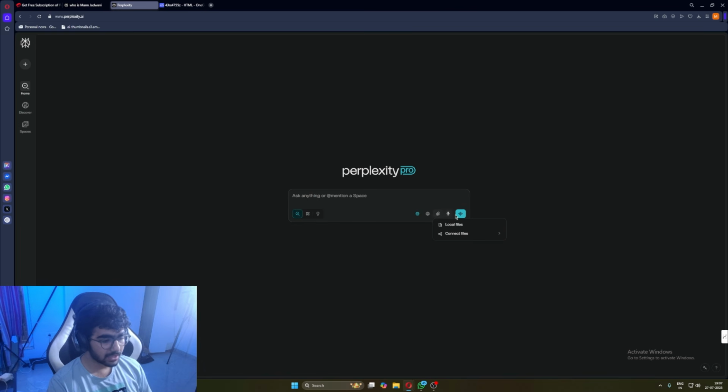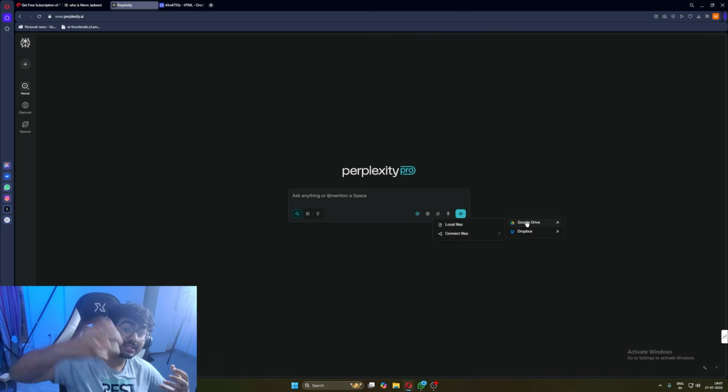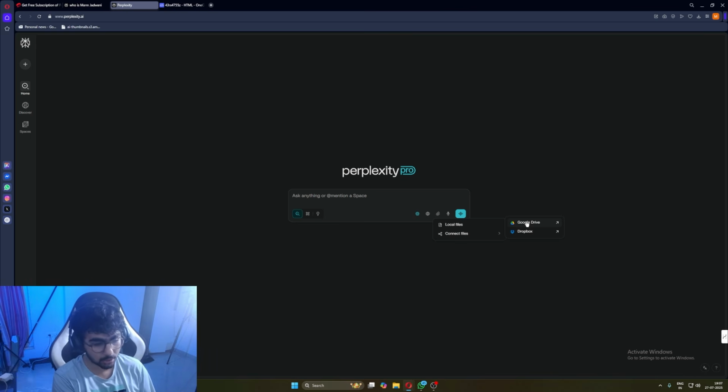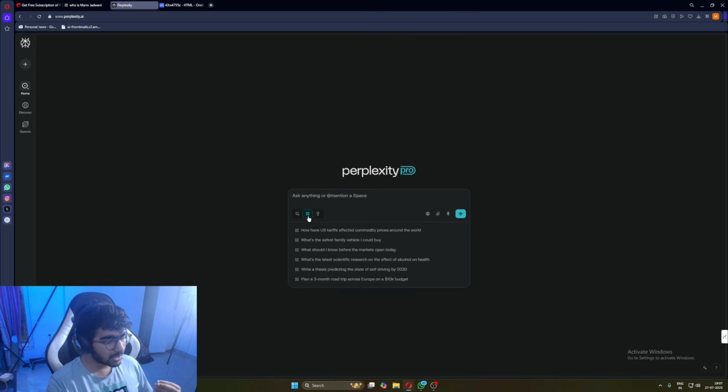File upload is exactly like ChatGPT, except you can do one more thing. You can connect to files. You can open up your Google Drive and pull files from Google Drive to upload directly here. That's just a cool utility that I'm letting you know. After that there is the deep research feature.